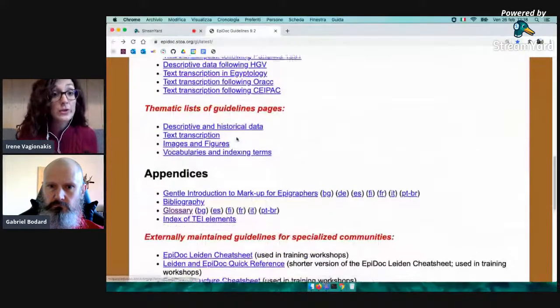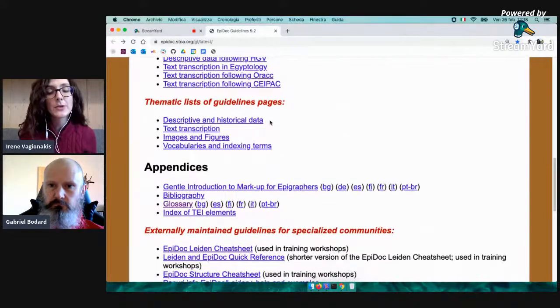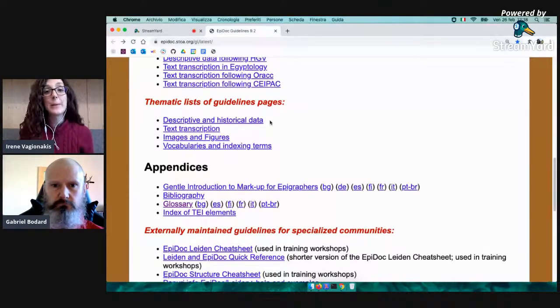So there are four sections. The first one is the descriptive and historical data, and here you can find all the guidance related to the metadata, so the information about the inscription or other ancient documents, but also everything else that is not the ancient text of the document, so also guidance on how to build an apparatus or to provide the translation of the document or the commentary that you can add to that document.